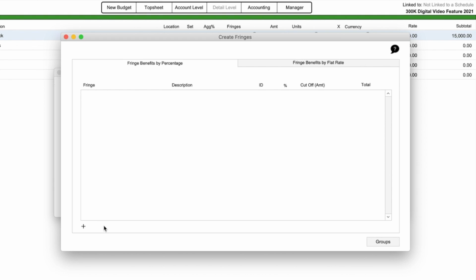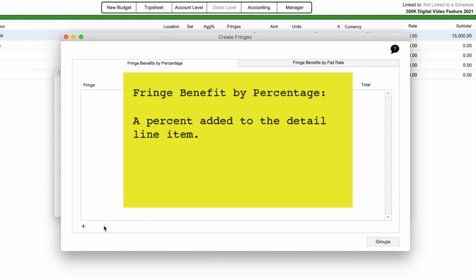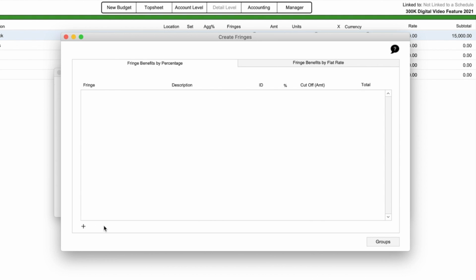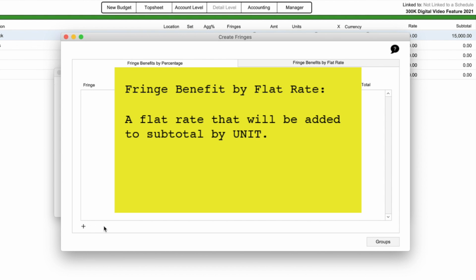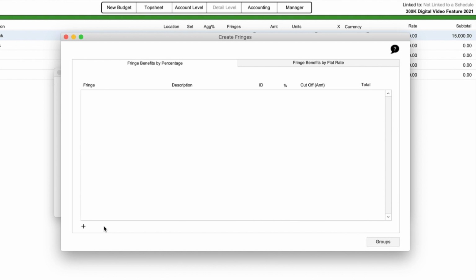Now, before I create a fringe, let me explain the two types of fringes. The fringe benefit by percentage is simply a percentage. You enter that percentage, and that percent is then multiplied by the sum of that detail line item and then added to the total of the line. A fringe benefit by flat rate is a flat rate that will be added to the subtotal by unit. This is a little more complicated and will be explained last.